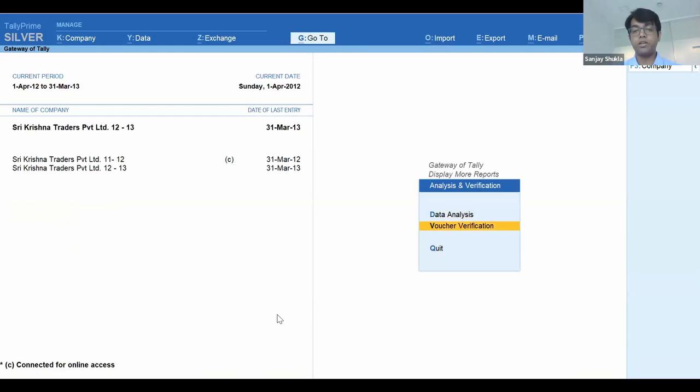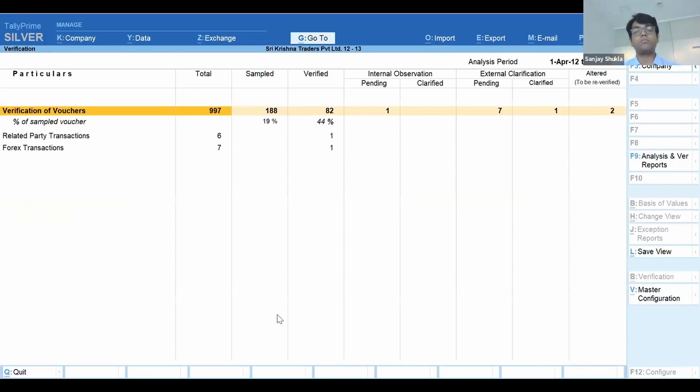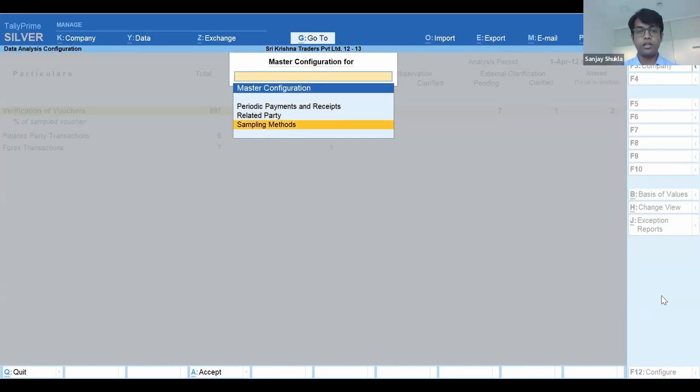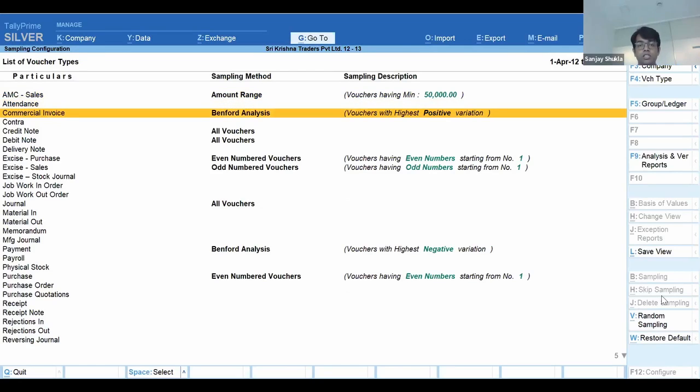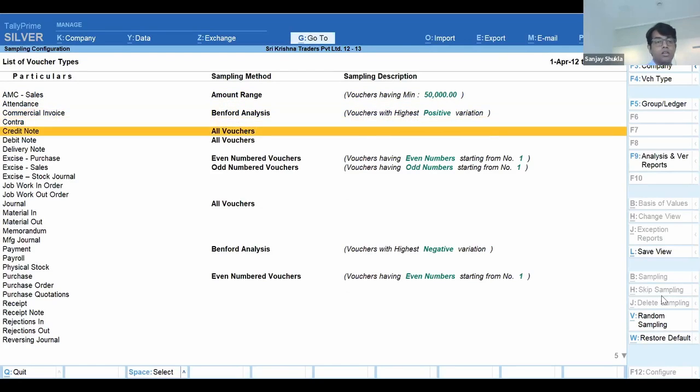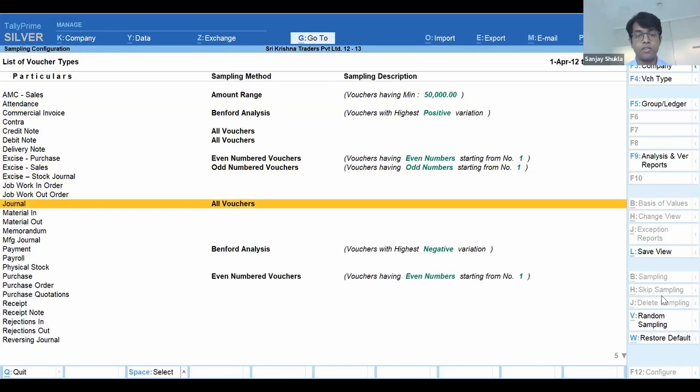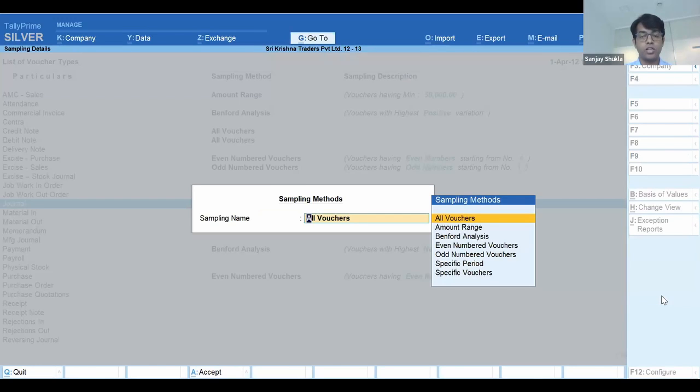Now, let us go ahead and we will do the voucher verification. So let's say you have a lot of transactions in the books of accounts and you want to filter out certain transactions, so you can do the filtration here. You can go to master configuration and you can use sampling methods. I've already used the sampling methods for the sales transactions, and for some other transactions which are related to purchase, sales, JV. Okay, I have already given that I want all vouchers for my journal entry.